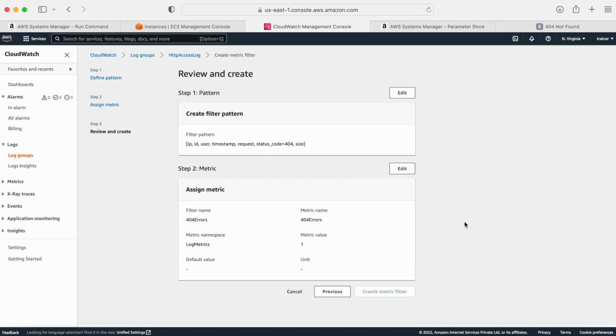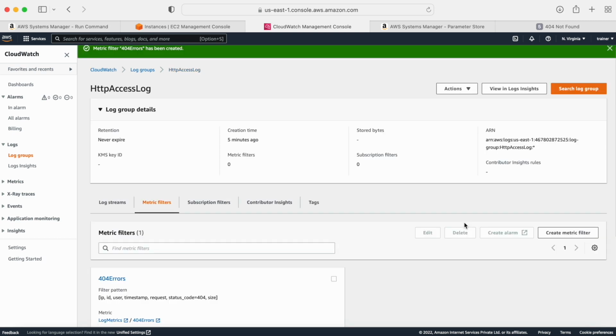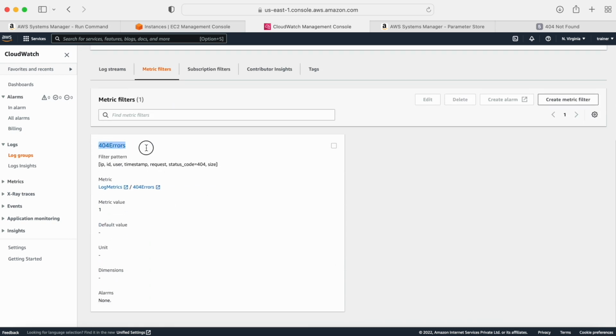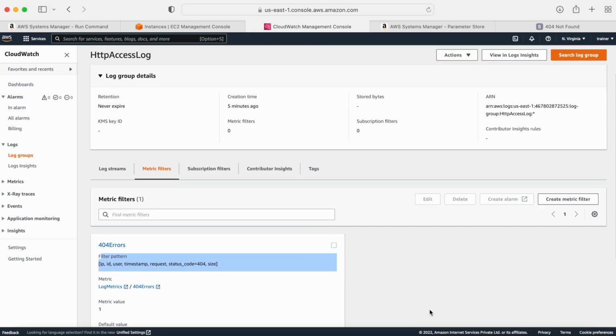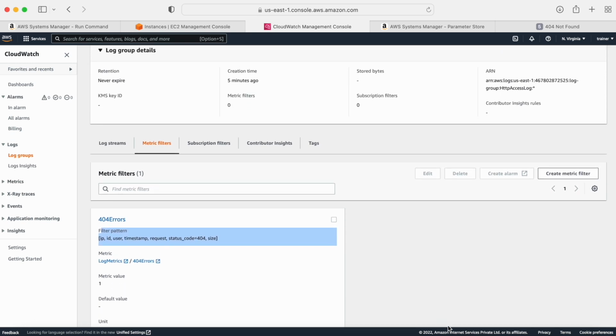Okay, create metric filter. Now your metric filter is created, and if you want to see it, you can see it here. This is your metric filter where you have not defined any default value, unit, or dimension, but you have provided this information. You have created the metric. Now the next thing is you need to create an alarm.